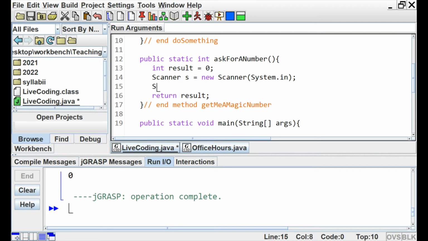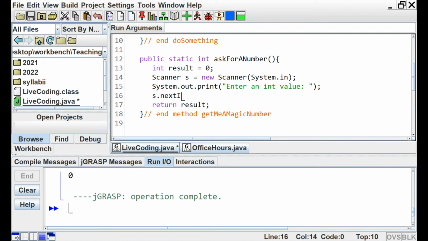And then I can ask the user, System.out.println, enter an int value. And actually, I'm not going to do a println, I'm going to do a print so that the user can type at the end of the line. And then I'm going to read s.nextInt, like so. And then I'm going to assign s.nextInt to result. And then I'm going to return result.